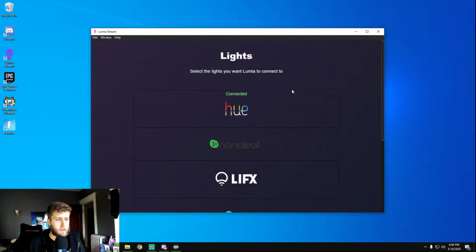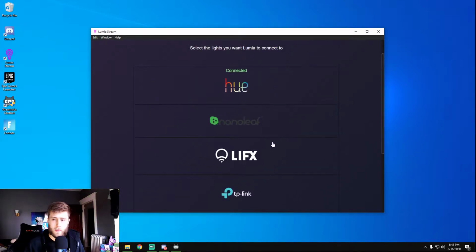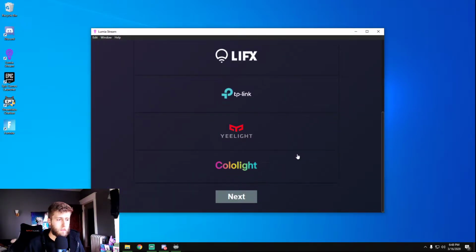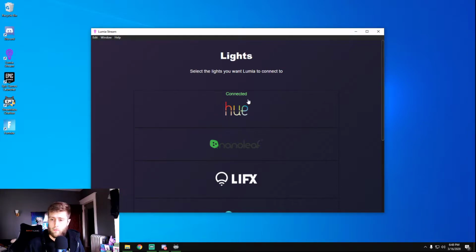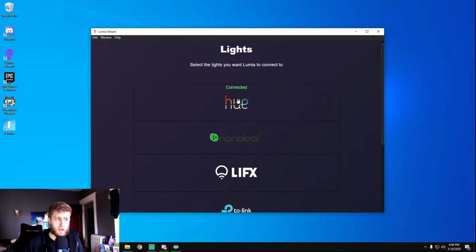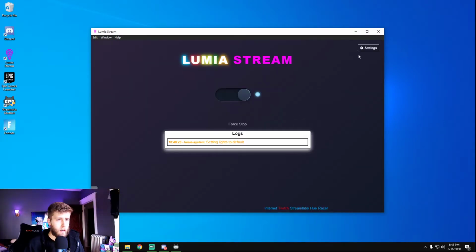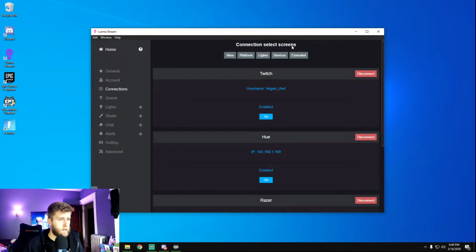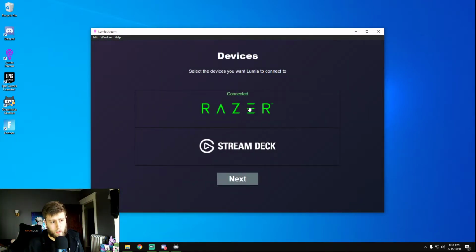The lights. These are the supported lights for the program. I use Philips Hue. Again, I don't have any experience with these other ones, but I assume they work kind of the same. You just log in, connect them, it connects to the program. It's real easy. And you can also connect your Razer software, which is kind of cool.